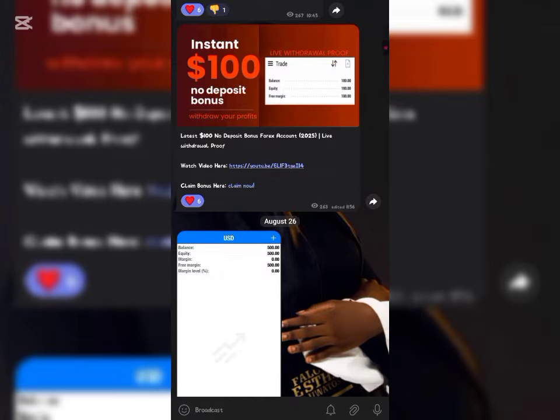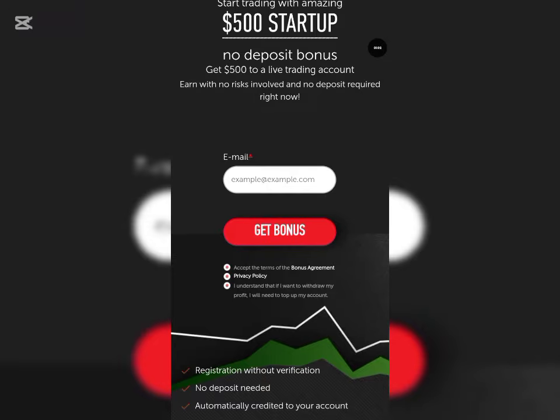So now let's go ahead and get the $500 no deposit account. After clicking on the link, it will bring you right to this interface showing on the screen. This is the site where you'll be getting the account. As you can see, it's a $500 startup no deposit bonus, and this is a live trading account. It is not a demo account, live trading. So now let's head into getting the bonus.